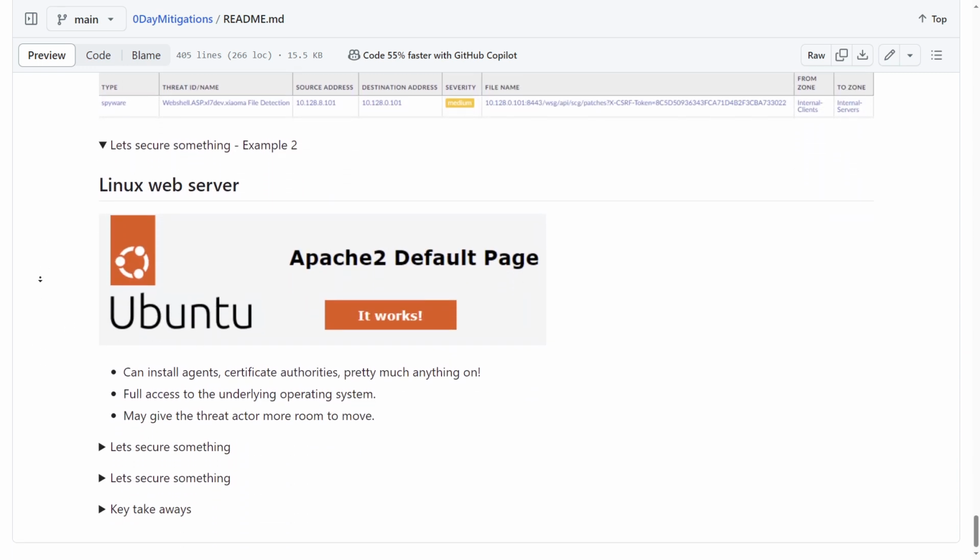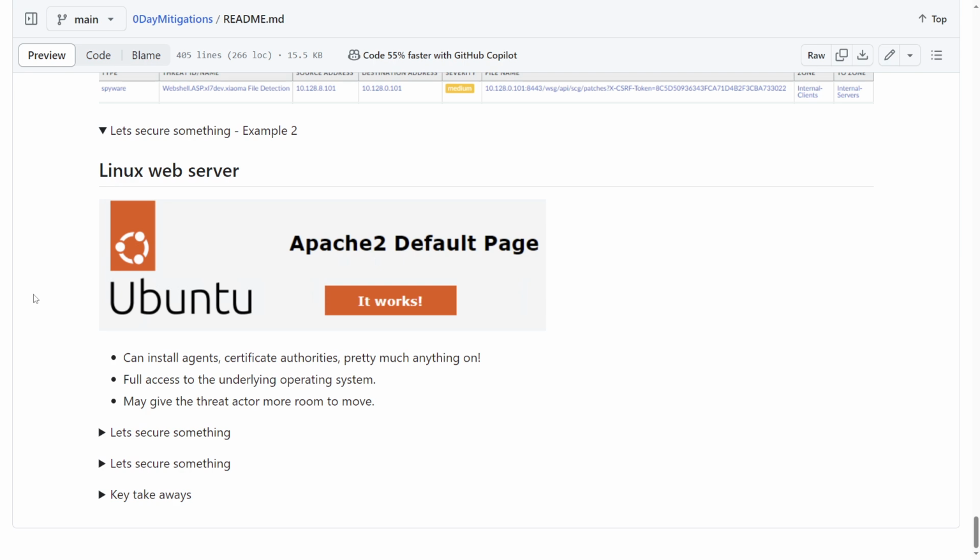So, our next one, a Linux web server. Here we can install agents. Please install anti-malware on your Linux servers. It really works. No, they're not safe. Nothing is.